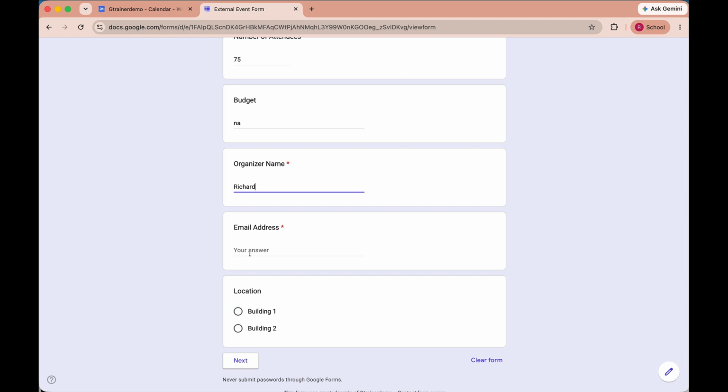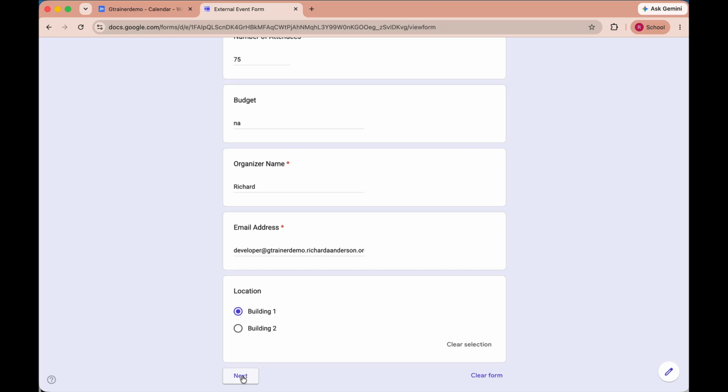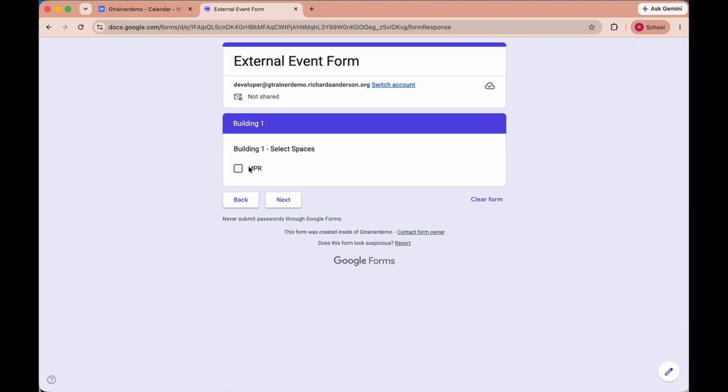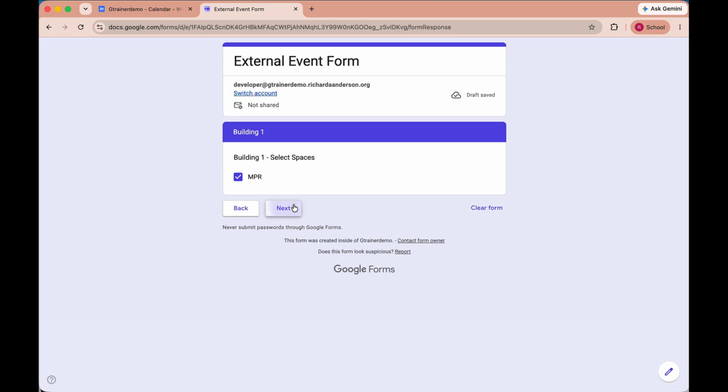I'm going to be organizing it, and this is where I would put in my own email, right? That's not part of this domain, but in this case, I'm going to use this one so we can see the emails that come back. Even though this is part of the domain, this literally could be anybody's email address. We're going to do it in building 1 because we know that's where the cool space for the wedding is. We choose the exact rooms we're going to be needing to reserve.